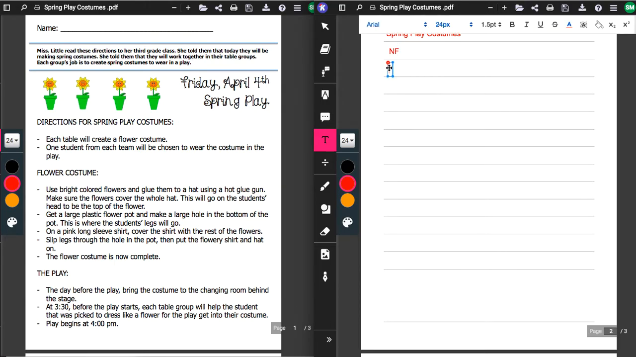And then author's purpose. The students put AP for author's purpose. And the author's purpose here would be to teach us how to make a spring play costume. So the author's purpose is just what we're learning in the passage. So for functional text, it's going to be whatever they're teaching us or whatever information they're giving us. It does vary between different kinds of text, but for functional text, it's always going to be what they're teaching us or what they're giving us information about.